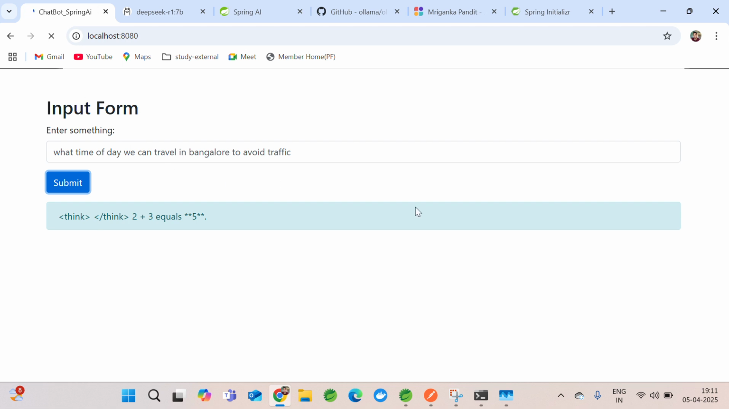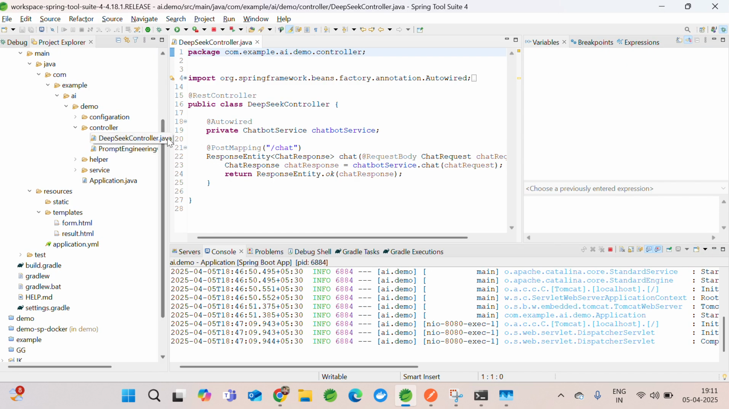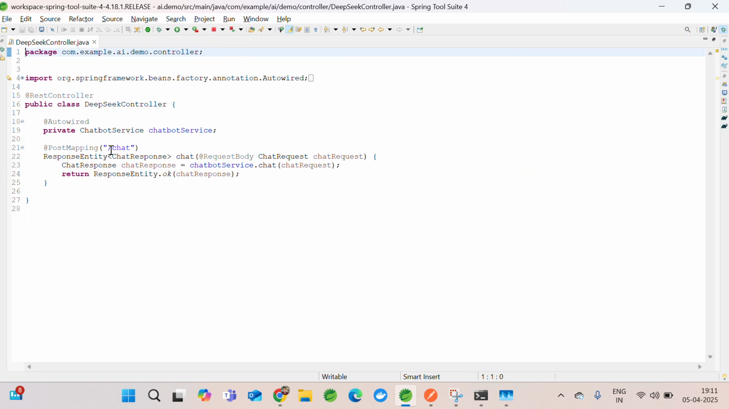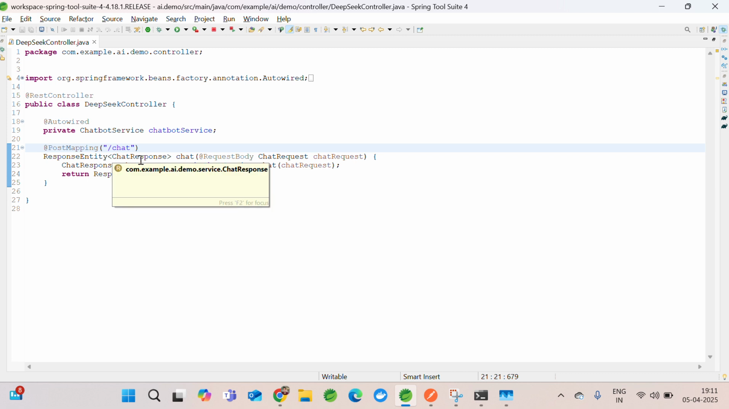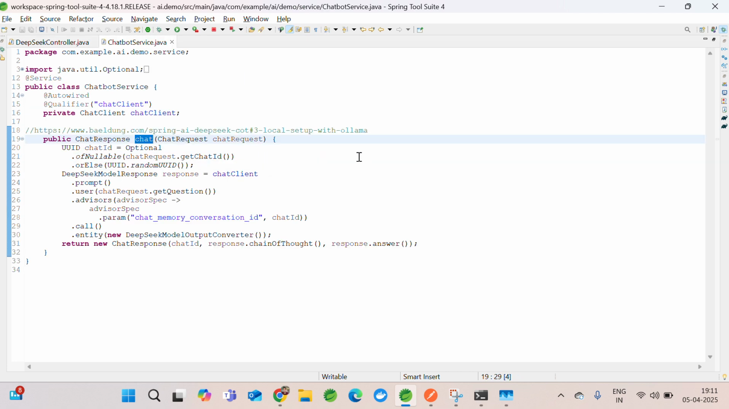Let's go over one more REST API endpoint I have written for a similar thing, but more process oriented. This controller, as you can see, is the chat, and we'll be calling it from Postman. I'll tell you what it does, but I'll just go over the code once. It has a service layer, and if I go to the service layer, it will call the model, but along with this, it does something more.